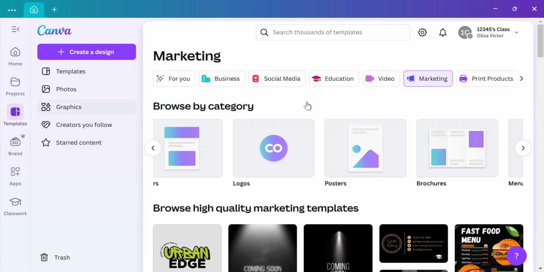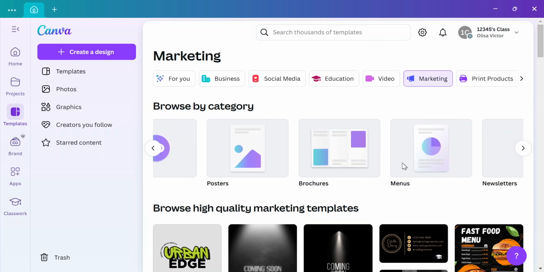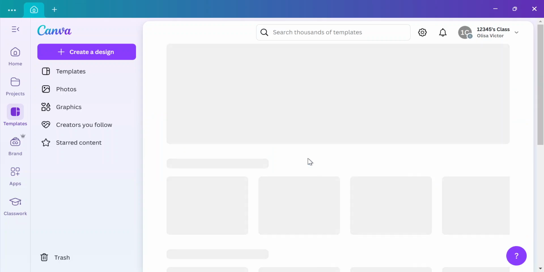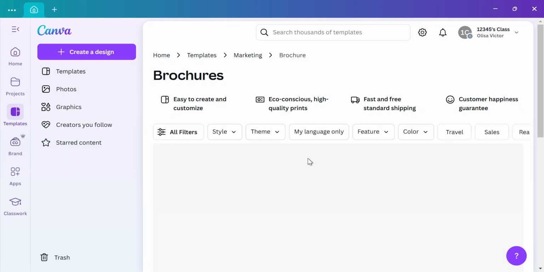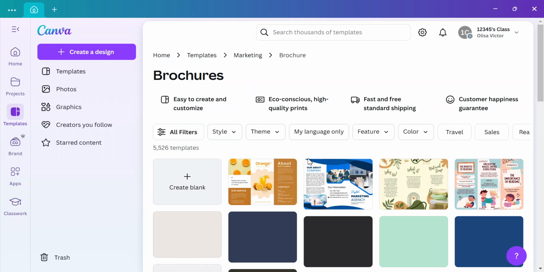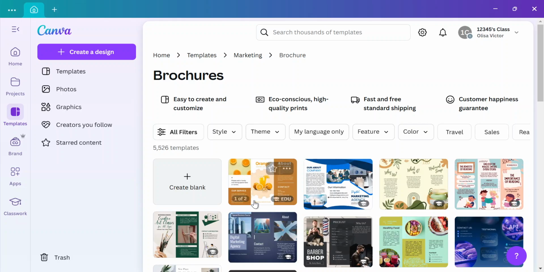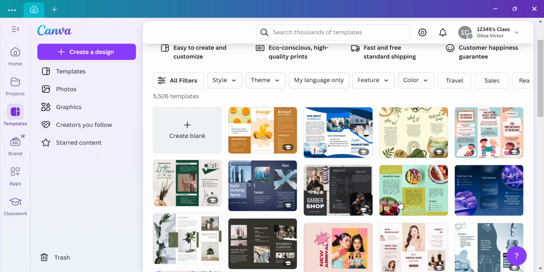just go to the template section and choose this marketing here. You would see a whole bunch of items you could design. So you could see posters, logos, flyers. You see brochure here, even menus. You can click on the brochure and wait for the page to load, where you'd see various templates to choose from and design. Now in this brochure you can choose any one of your choice.